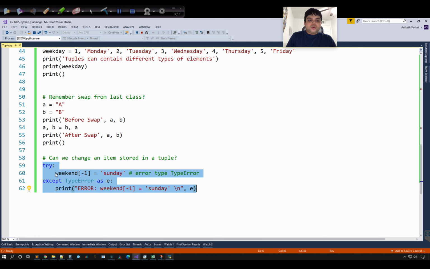So here I'm showing you a new syntax. The syntax is going to show you how to handle code which can potentially cause a runtime exception. I know that when I try to access an element of a tuple and try to modify its value, Python will throw a runtime exception. Therefore, I am writing this code within a try block.